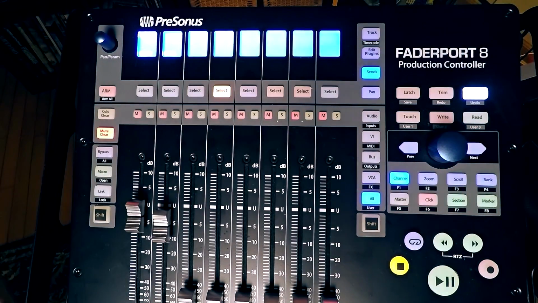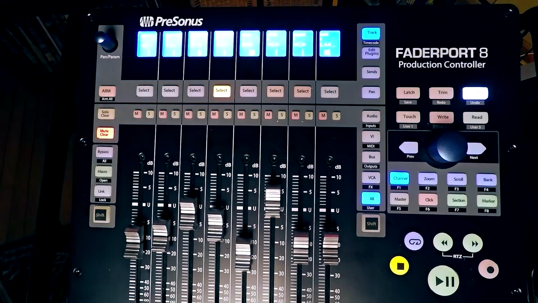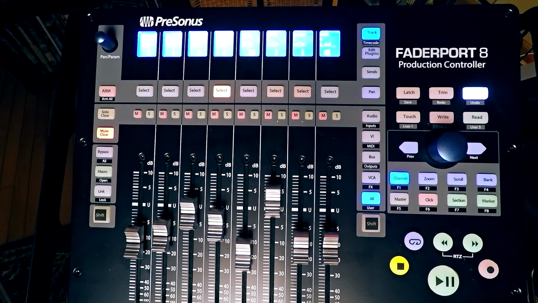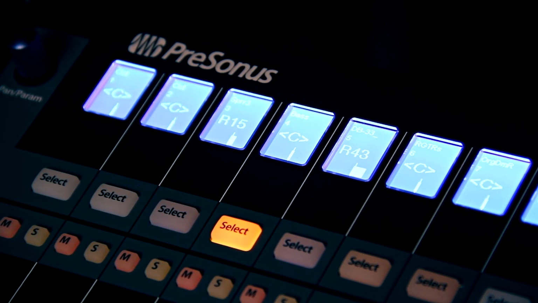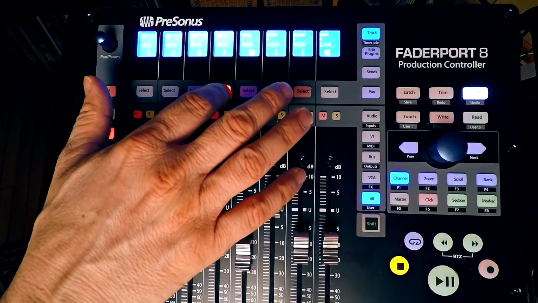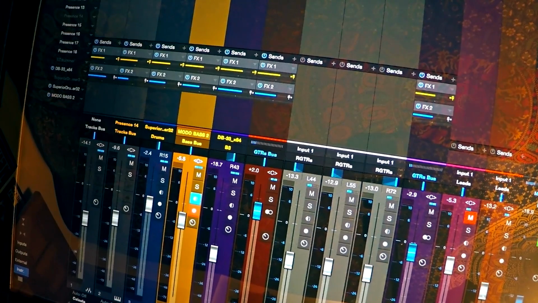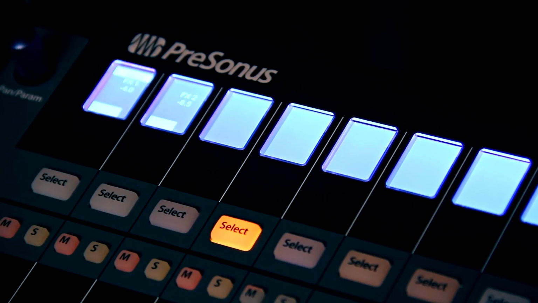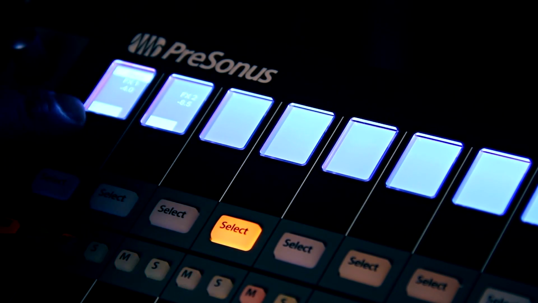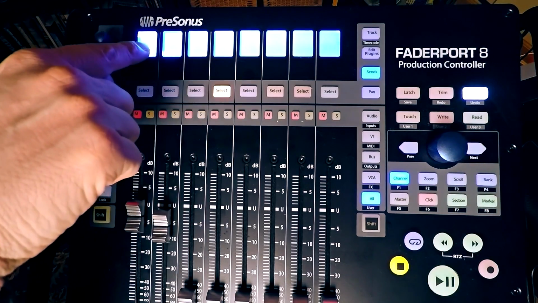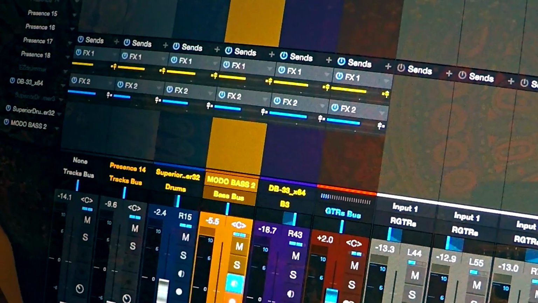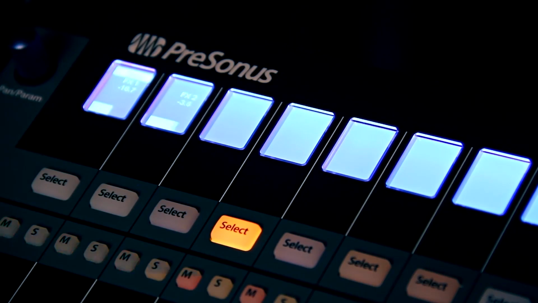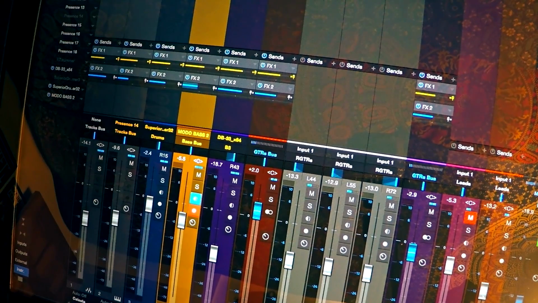I use sends a lot, whether they're going to be sends for effects or sends for headphones. In any case, I use the send feature a lot in my DAW. So what you'll do is select a track and just hit send. So now you'll see, this is the bass track. I have two sends on this. One is effects 1 and one is effects 2. So I can adjust the levels of those sends, and if you can see on the screen, it's adjusting that.